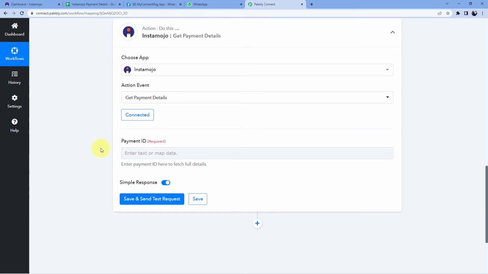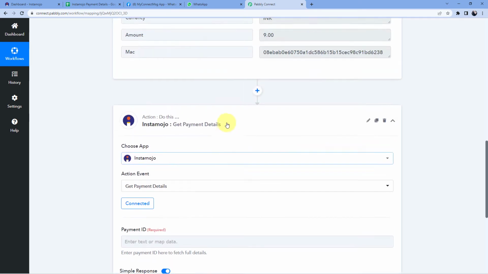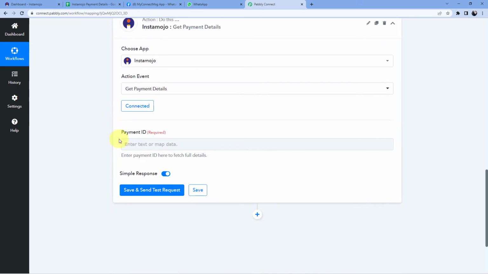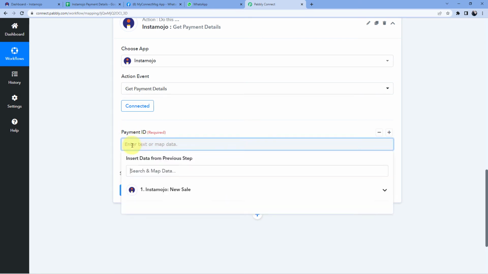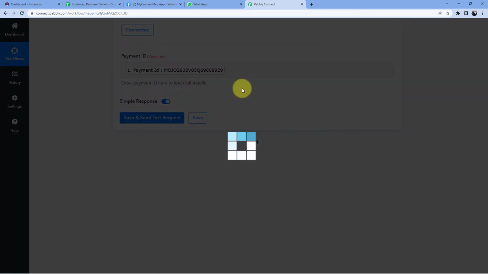Now it is asking us for the payment ID, whose payment details we want to receive. So we have received the payment ID from here in the trigger responses. In the trigger response of the new payment or new sale, we have received the payment ID of the newly captured payment. Now we just have to map this same payment ID over here in this section. And the process of mapping is very simple, guys. We just have to click here on the field below payment ID, and from the drop down we can see that all the responses or the details which we have received in our trigger step from Instamojo inside Pabbly Connect can be seen here. And from here we have to select payment ID and click on save and send test request.